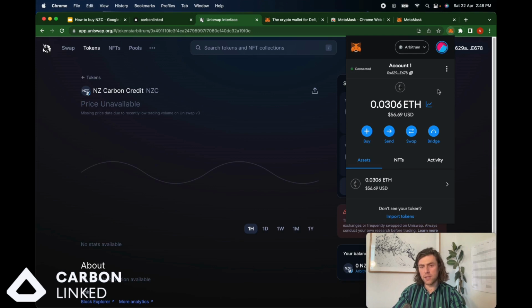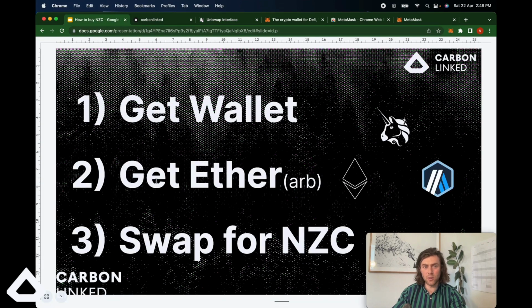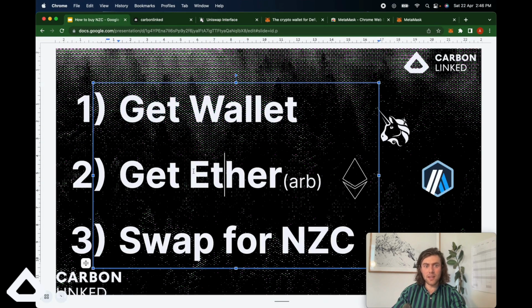All right, there we have it. So it's now processed that across, and we can see we now have Ether in our account. So that payment's been crossed, and we now have Ether, and it's on the Arbitrum network. So we've done step 1, and now we've done step 2. You've got some Ether in your wallet now.